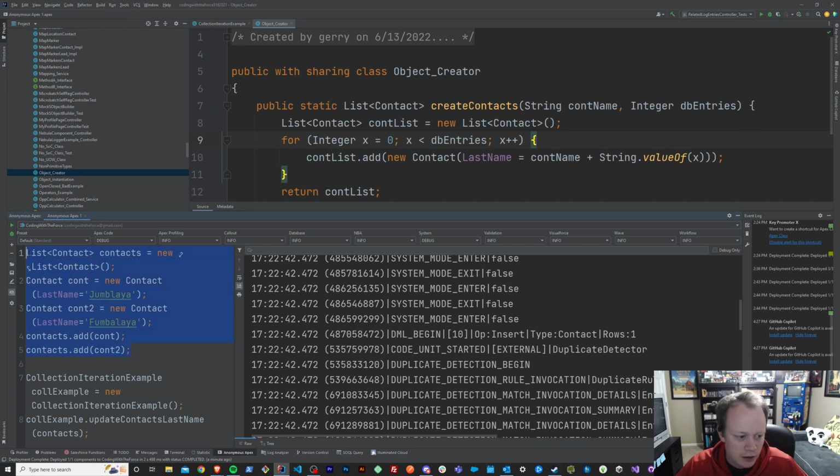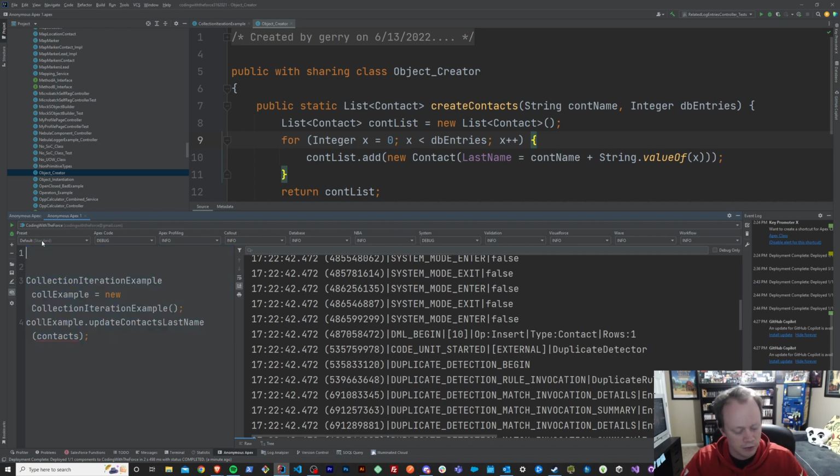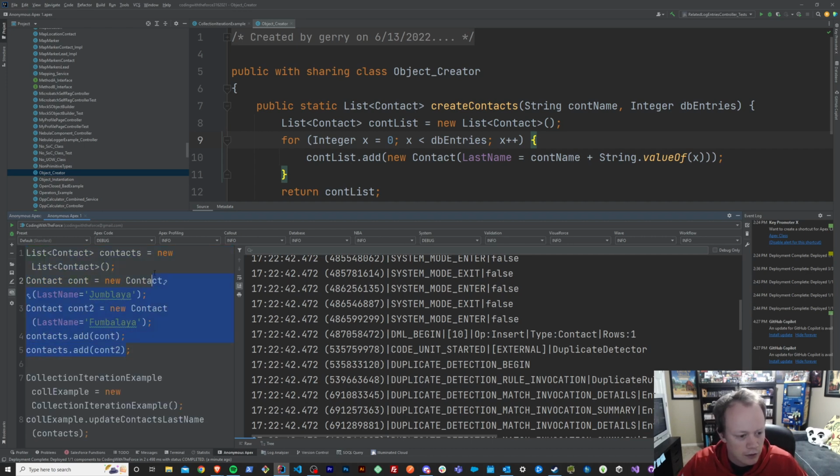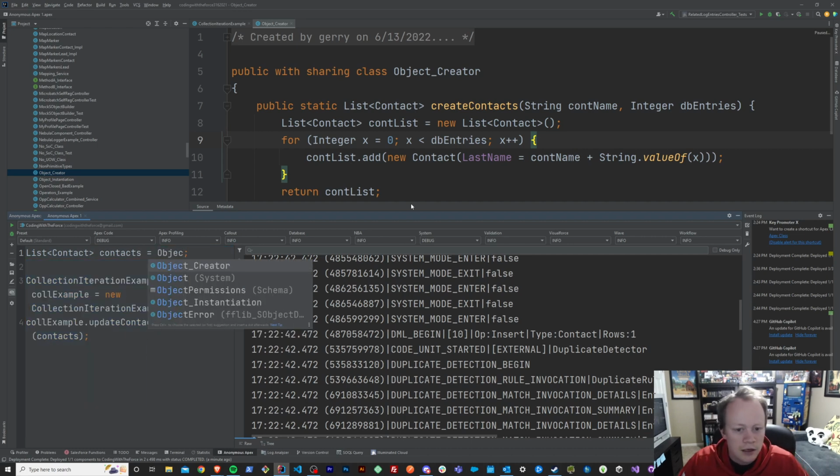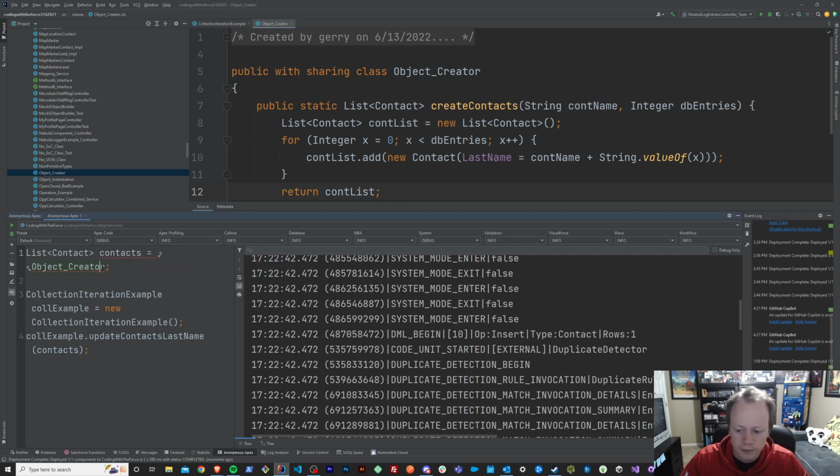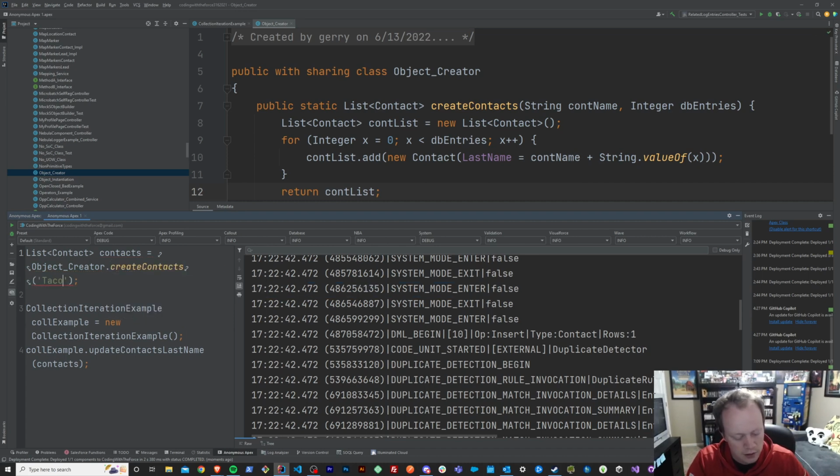All right, so over here in my Apex Anonymous window, actually I don't want to get rid of all that. I want to say object creator. I'm not sure if I saved this. I'm going to go ahead and save that. Object creator dot create contacts taco bueno, and we want to make 1,000 of them.